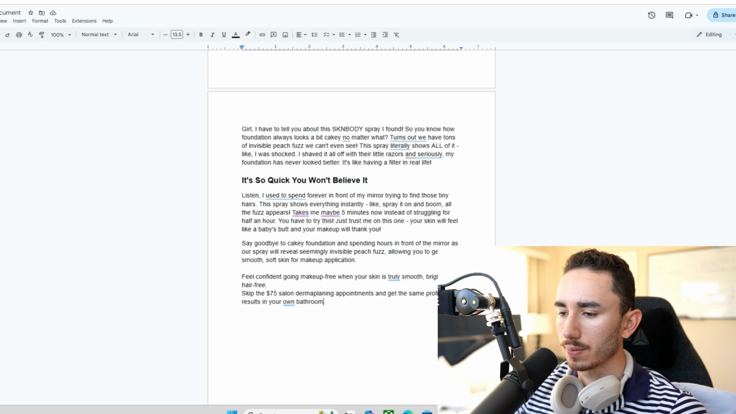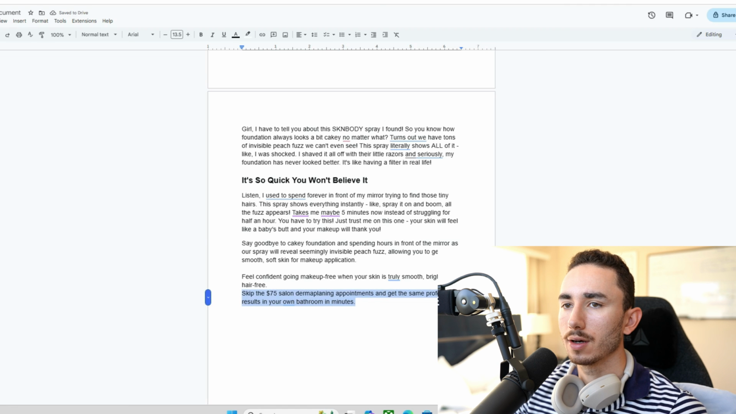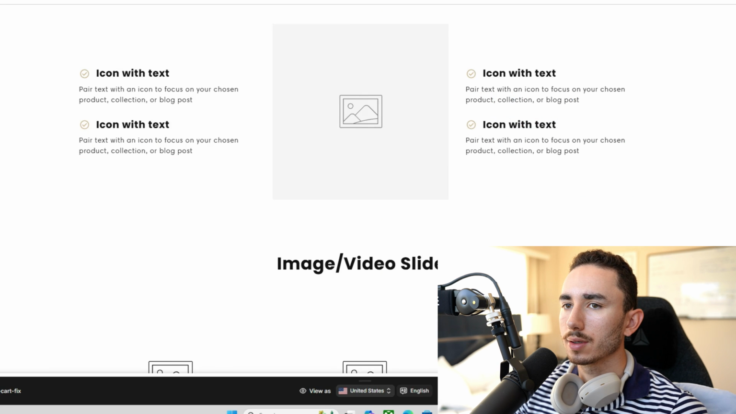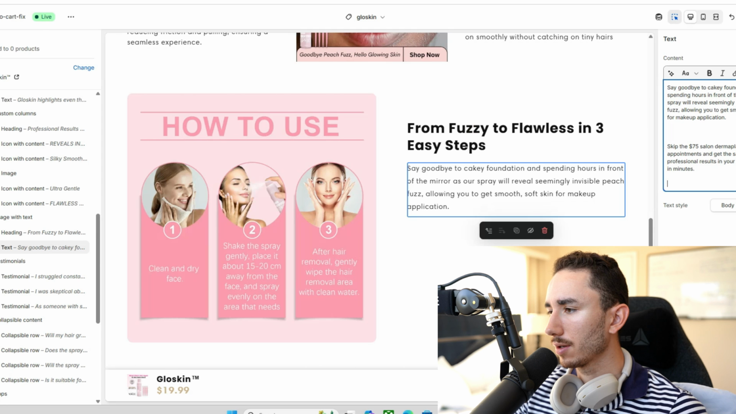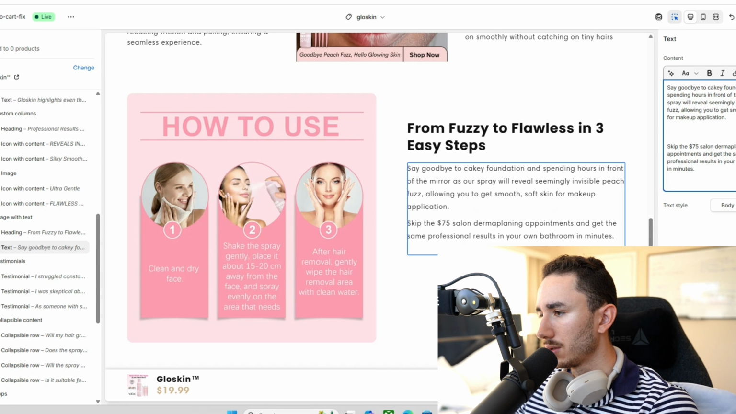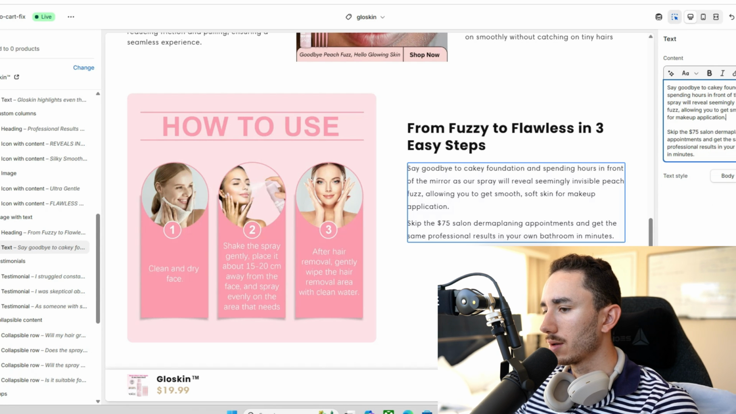Own bathroom in minutes. This is actually a really good sentence. I think on its own could work. Because, yeah, saving money. Who doesn't want to do that?